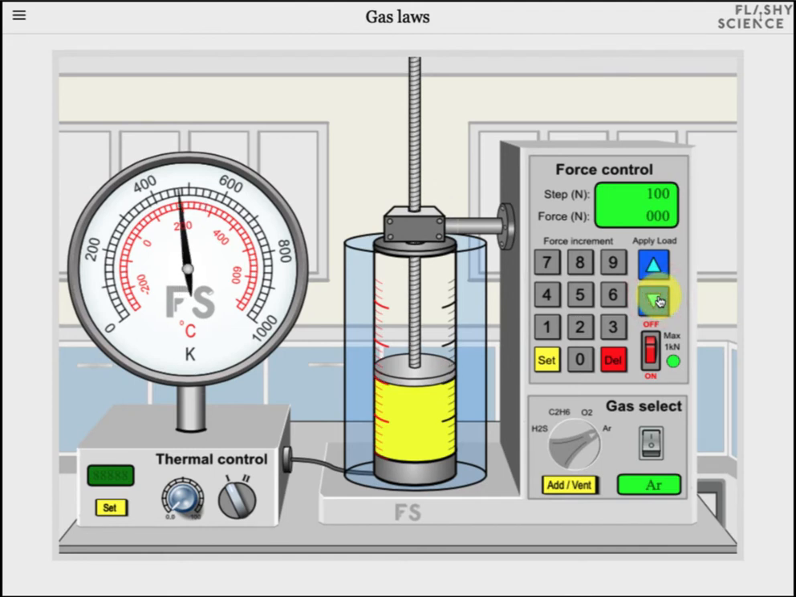We can also control temperature by pressing this switch on the thermal control unit. This changes the jacket from blue to red, which means it is now a temperature control jacket. We can now use this dial, which goes from 0 to 100, to control the temperature. The 0 and 100 do not mean any particular temperature scale, they just show a minimum and a maximum, so you need to calibrate this.